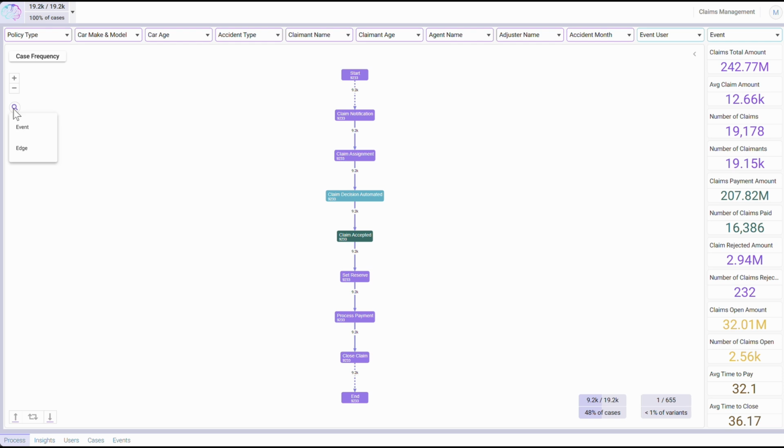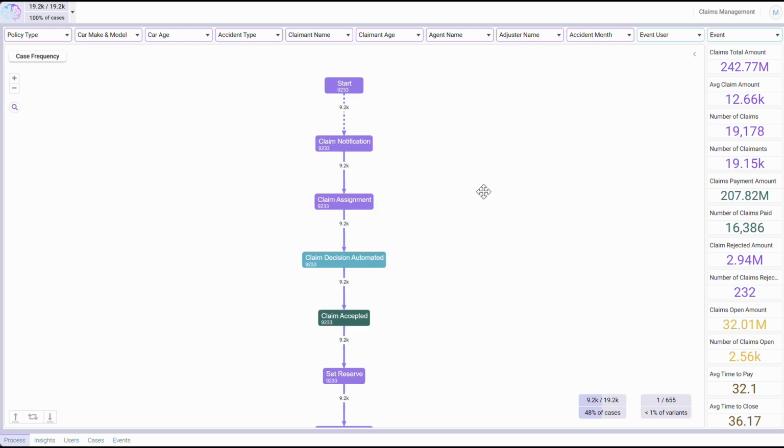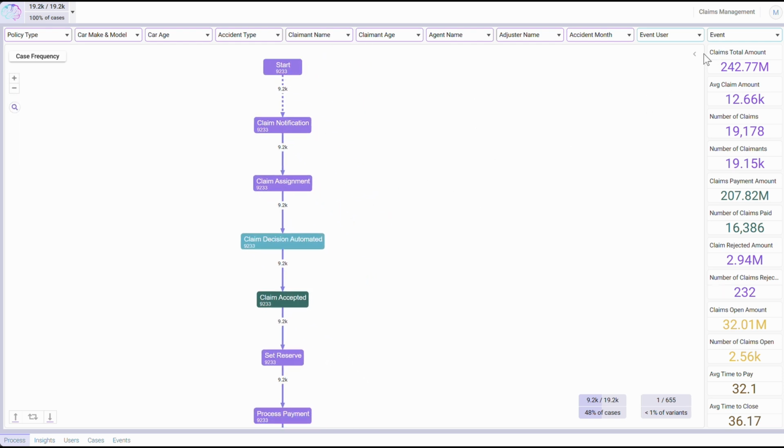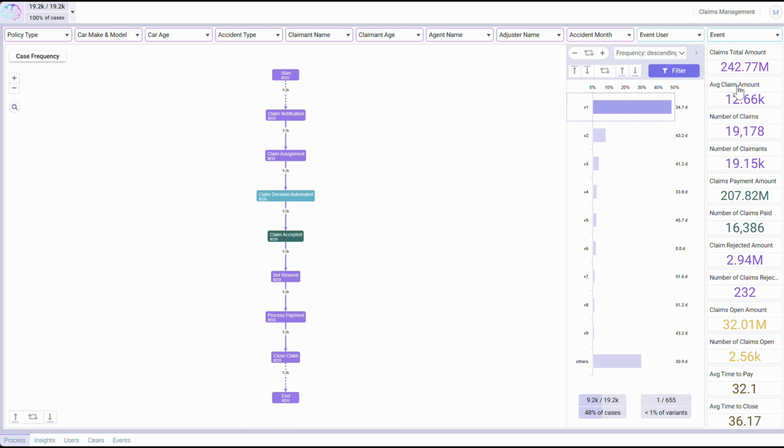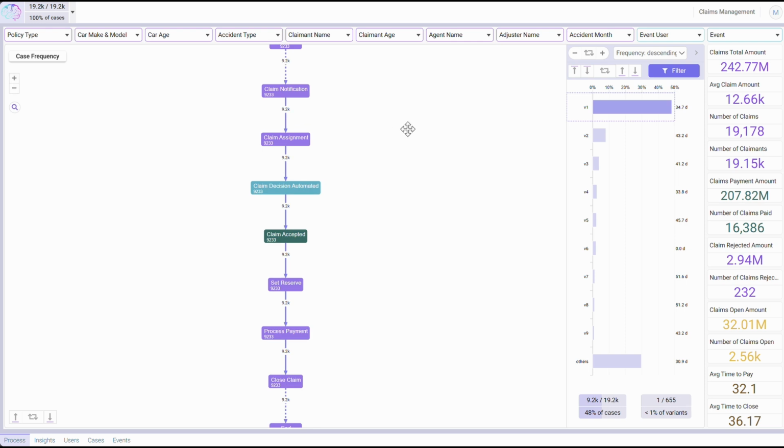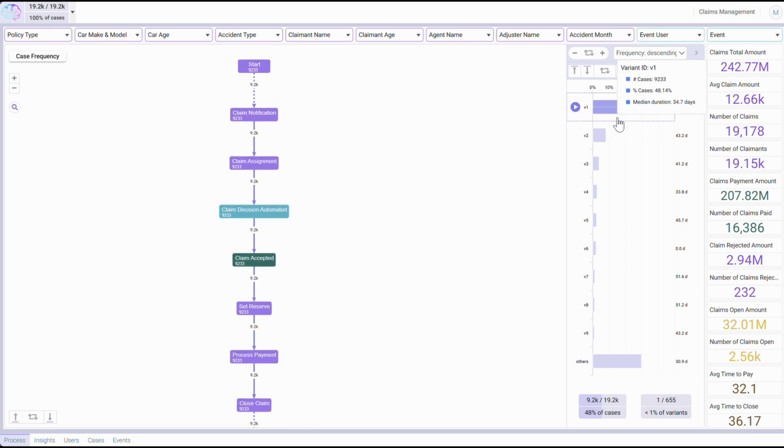Process mining combines sophisticated data analytics, data visualization, and interactive process flows, all into a single solution. This delivers end-to-end process visibility across every individual claim and associated event.